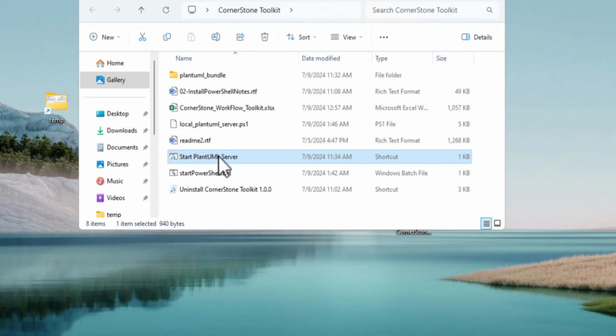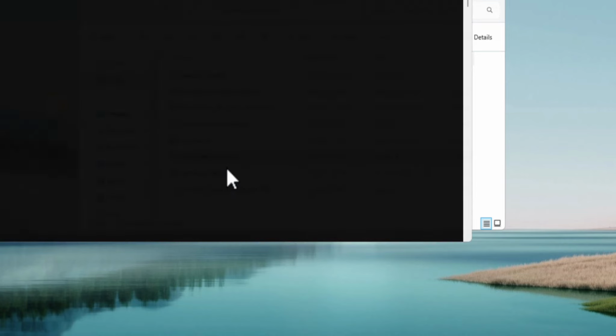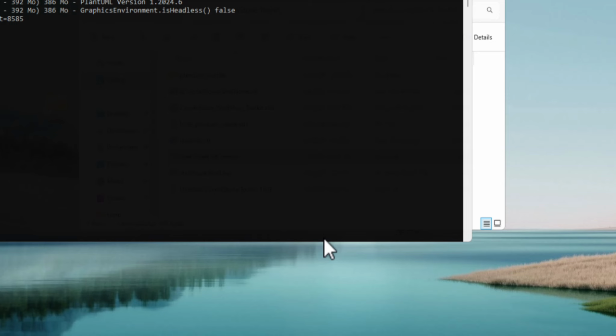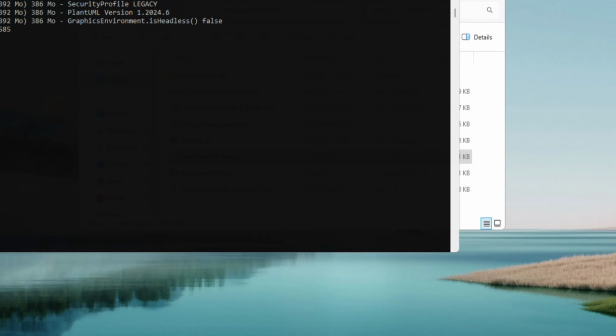Now, let's start the PlantUML server. Click on the Start PlantUML Server shortcut. The first time you run the server, you will see a Windows Security Alert Firewall warning. Click Allow Access to continue starting the server. The PlantUML server is now running on port 8585.